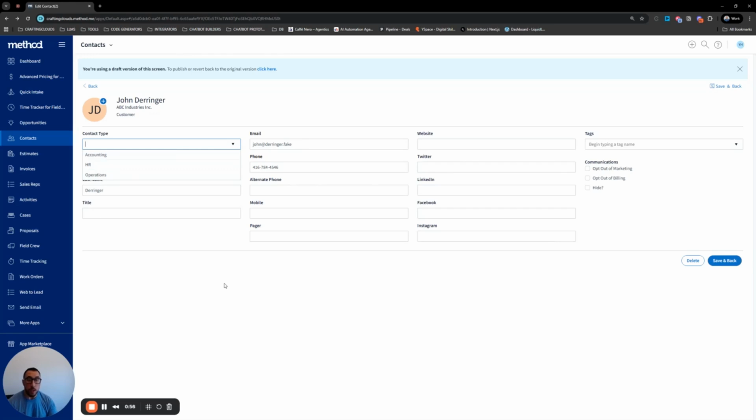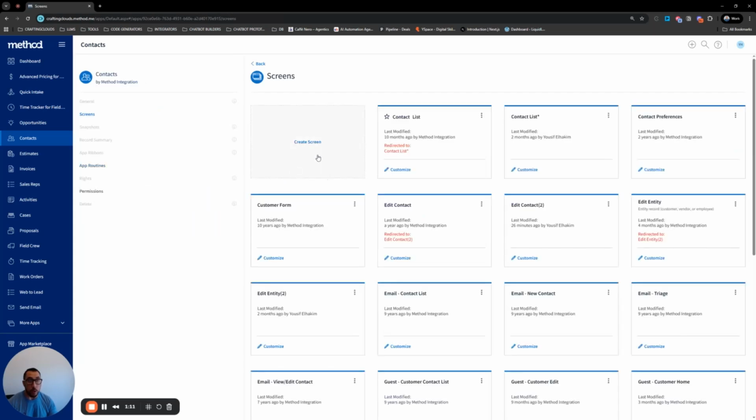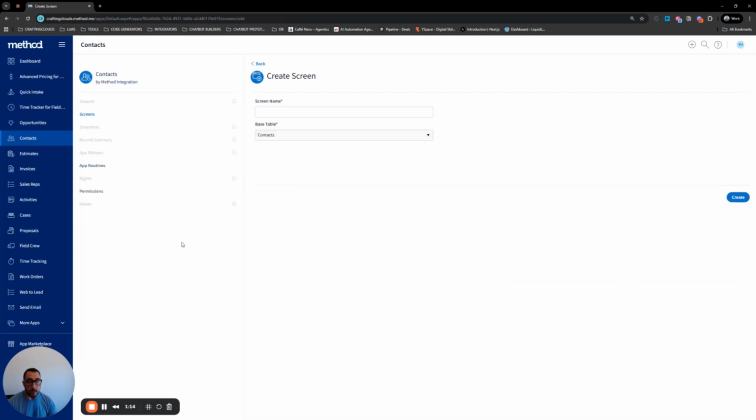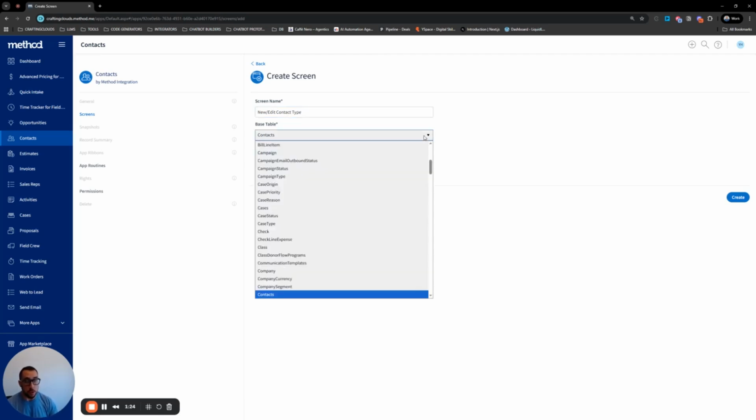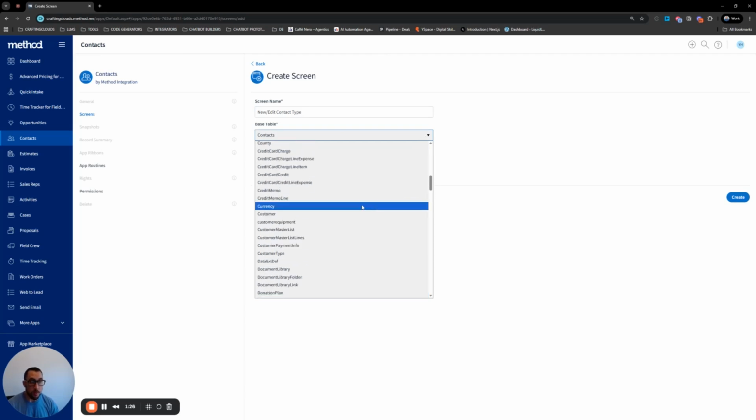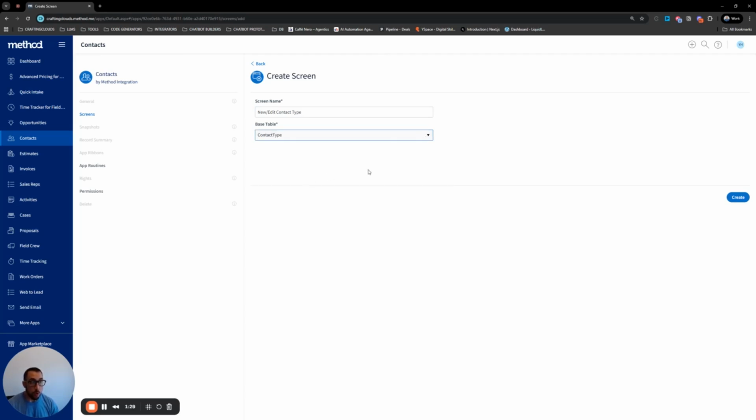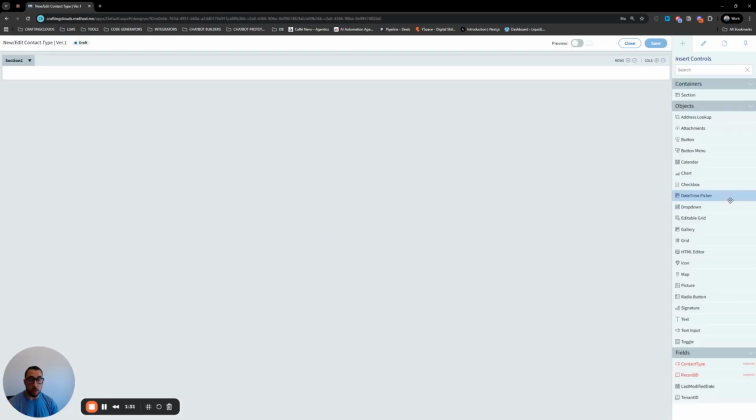First thing we're going to do is create a screen in the same app that the dropdown is being used. Because we're using a contact type dropdown in the contacts app, we're going to go into the contacts app manage app settings, and create a screen here to manage that dropdown. We're going to call it new/edit contact type. Then we're going to search for the table that the dropdown is based off of. You should know what table that is since either you or someone else has created the table.